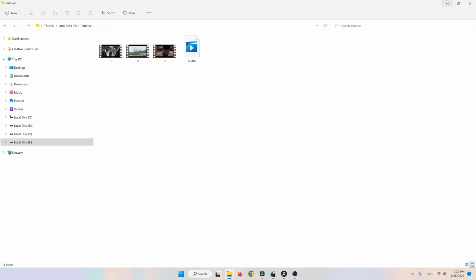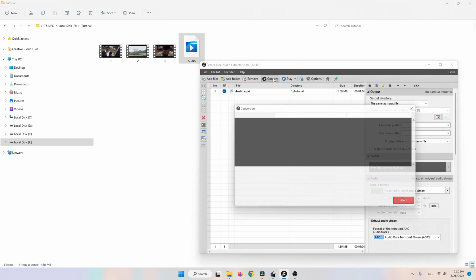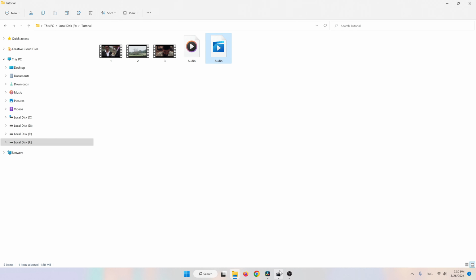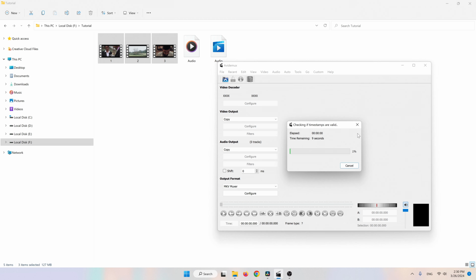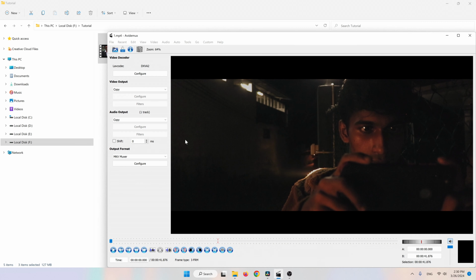Once all segments and audio are exported, use Pazera Audio Extractor to extract audio from the exported audio file without loss of quality. Now, open Avidemux and drag and drop all video segments. You see? Just like this. You can also select them one by one.